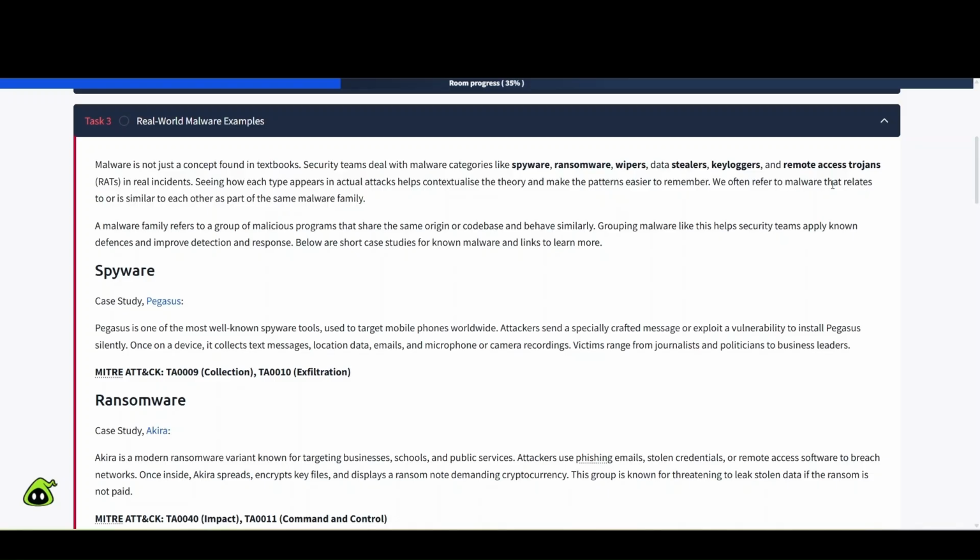We often refer to malware that relates to or is similar to each other as part of the same malware family. A family refers to a group of malicious programs that share the same origin or code base and behave similarly. Grouping malware like this helps security teams apply known defenses and improve detection and response. Below are short case studies for known malware and links to learn more.